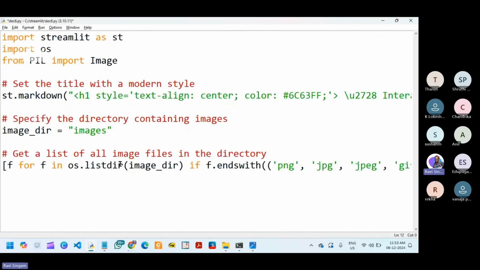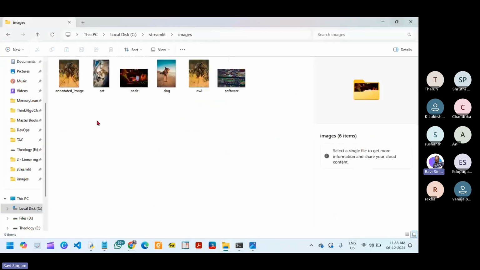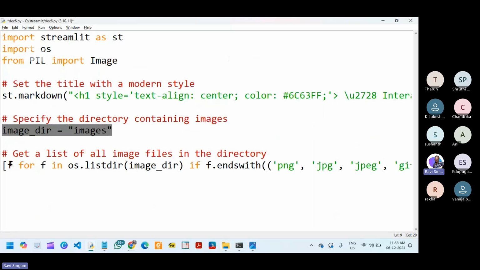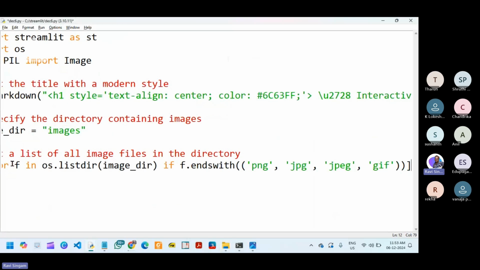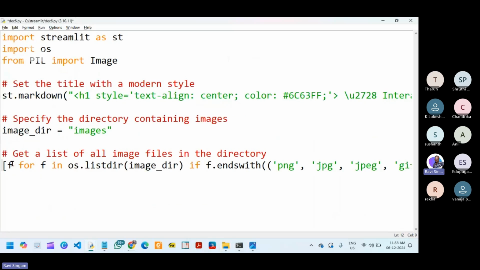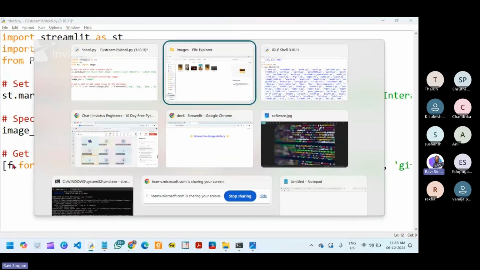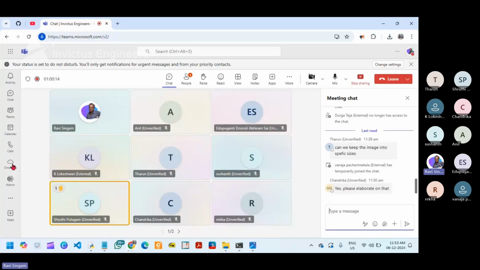So in this code, we are taking this image directory, which is where we have all the images. We are listing all the images, and all the images will become names in the list. So that's what exactly happens. Is it clear, guys? Is it clear, or you want more elaboration?